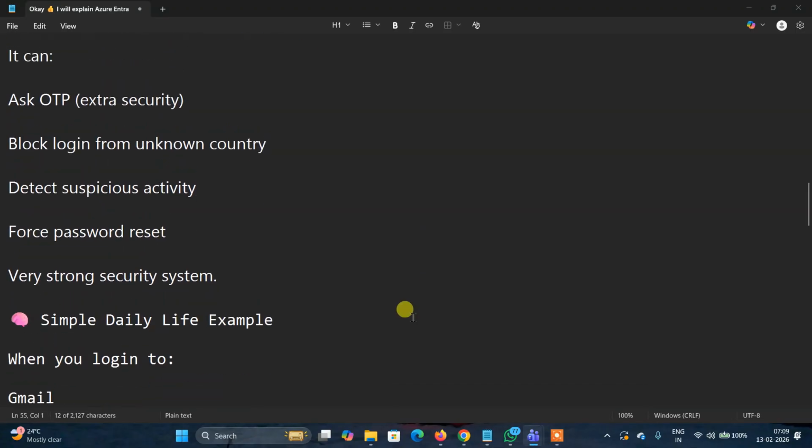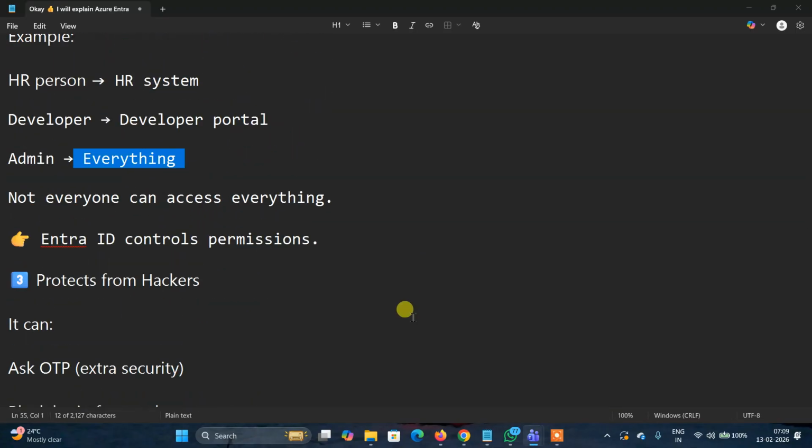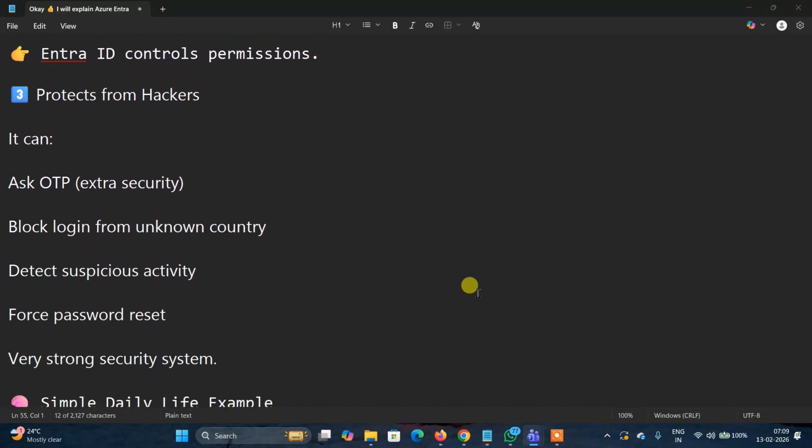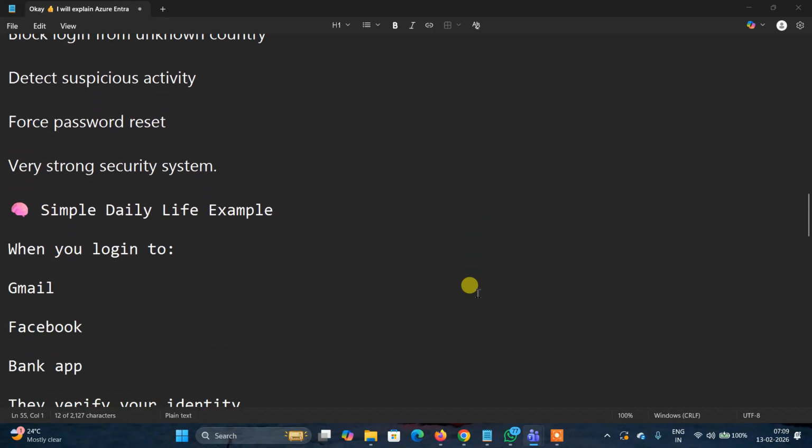Here Entra ID controls permissions and protects from hackers. What is that? Protection from the hacker. If we use Entra ID, it will provide security. It can ask for an OTP for extra security, block logins from unknown countries, and detect suspicious activity. We can directly force a password reset from Entra ID. It is a very strong security system.